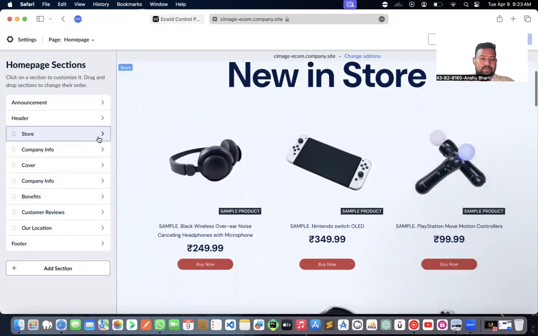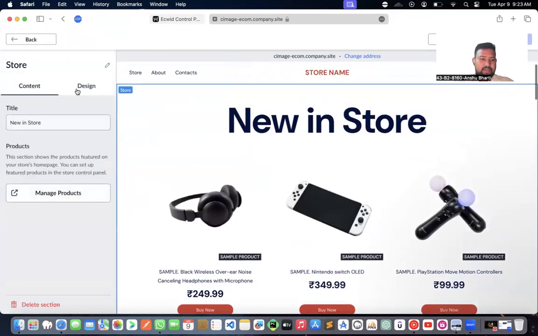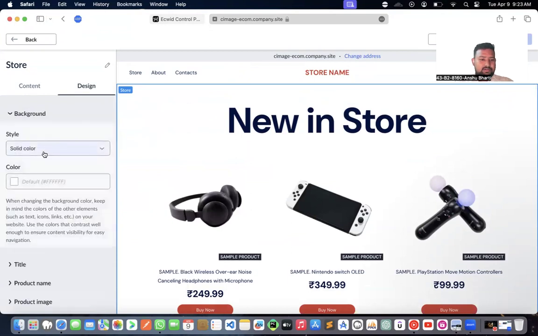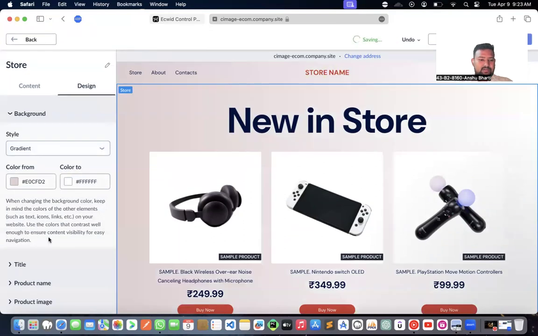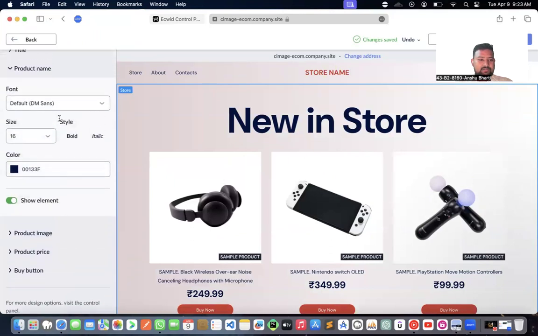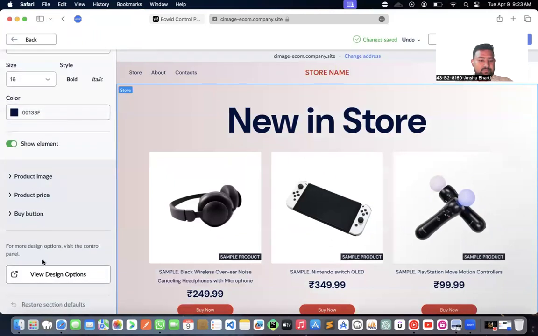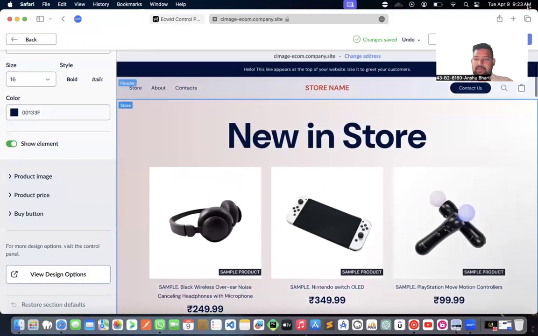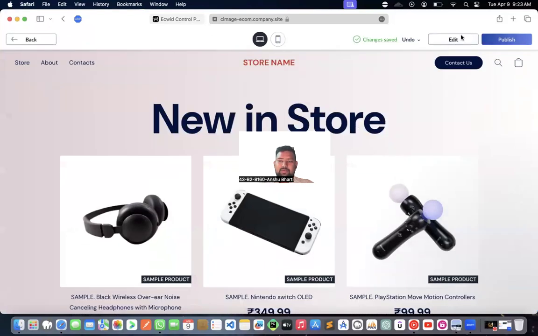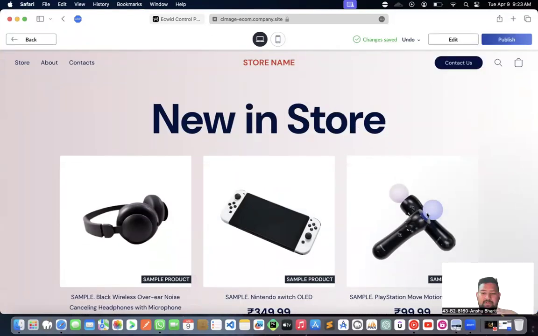So if we need to edit, we can edit the background, and for the titles, product name, and if the changes were made, we can here simply click on publish. Before publishing, we review our website. So this is the small review of our website.